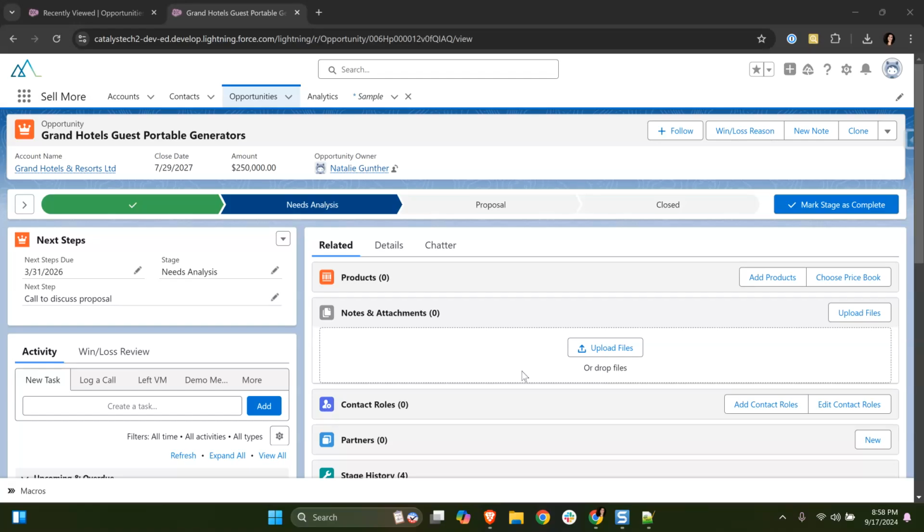Well, hello and welcome to your guide on how to create your first macro. Now, just a reminder that macros are an incredible way to help enhance and increase your users' productivity.